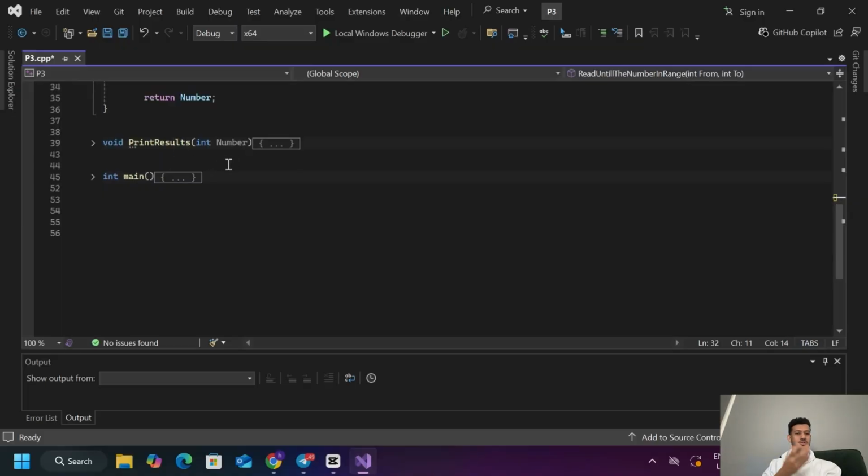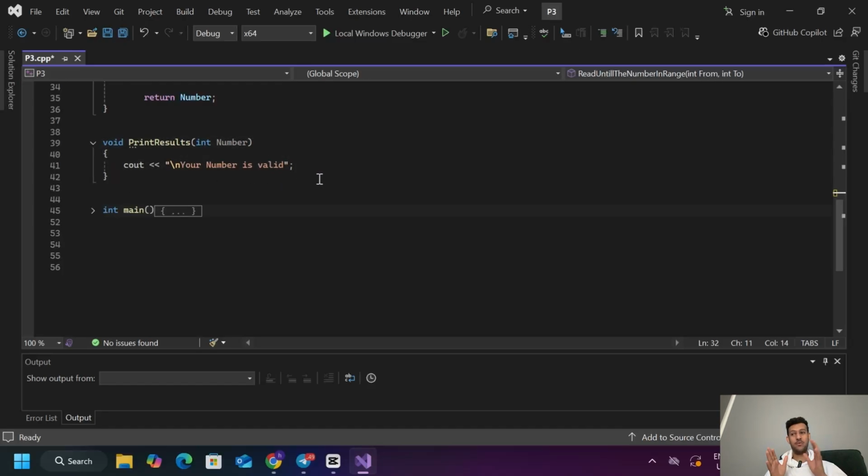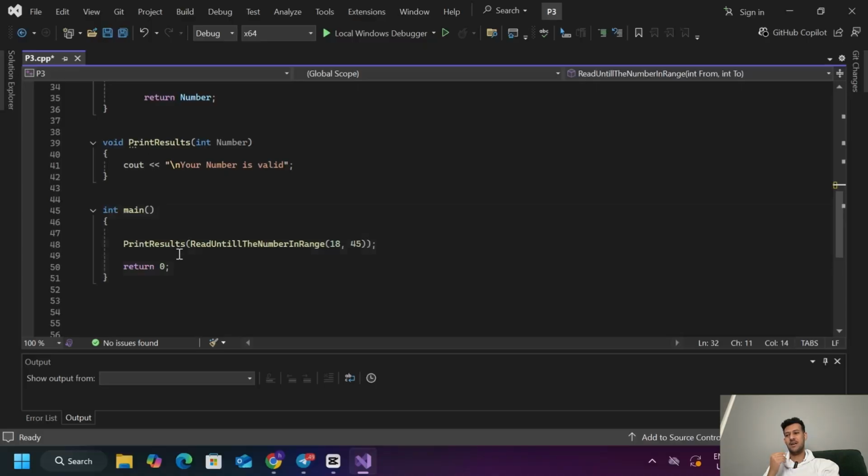It takes the number, which is already valid, for example 22, and we have just the string inside it: Your number is valid. Why do we have just the string? Because the compiler will not reach here unless the number is actually valid and in the range, because we already caught it in the do while loop in the previous function. And here in the main function, it's normal.